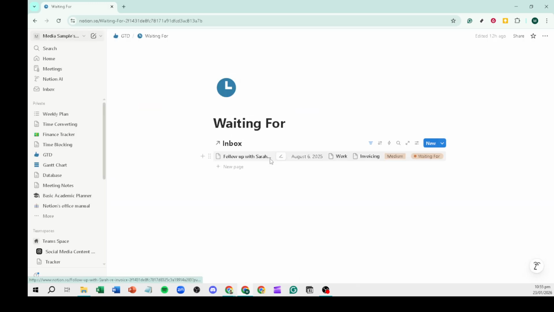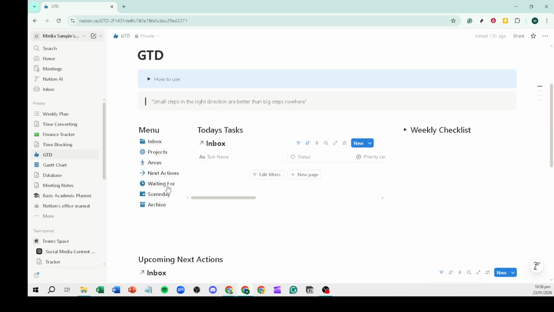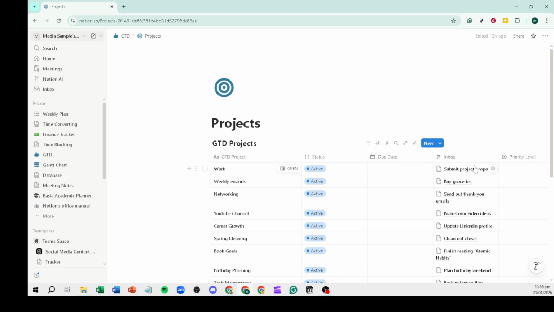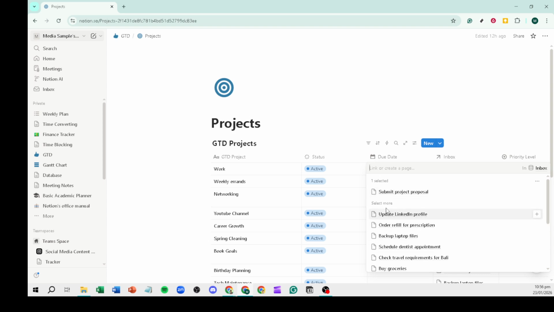Create a separate Projects database. A project is any outcome that requires more than one step. Make it a full page database so it's easy to manage on its own. Link tasks to projects using the relation property. In Tasks, add a relation to Projects so each task can be assigned to its project. This lets you open a project and instantly see every related task. It also keeps your dashboard filters accurate and your system cohesive.